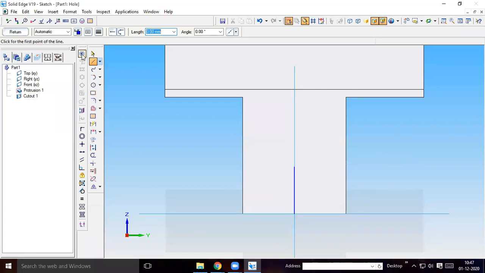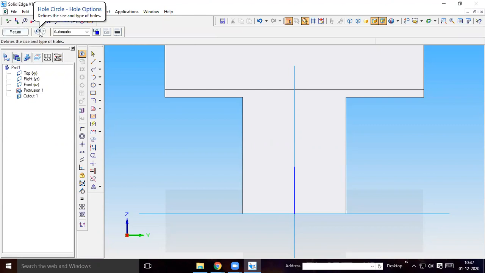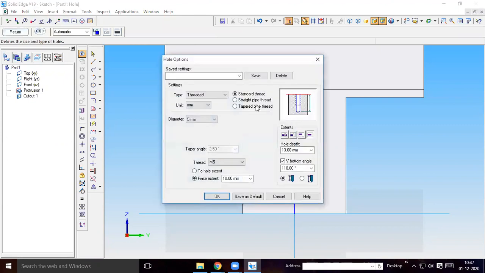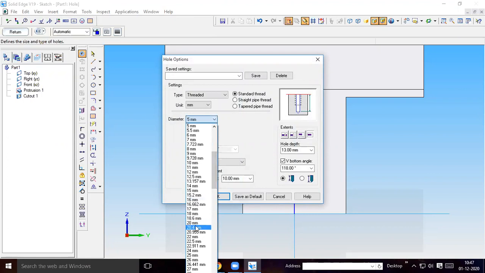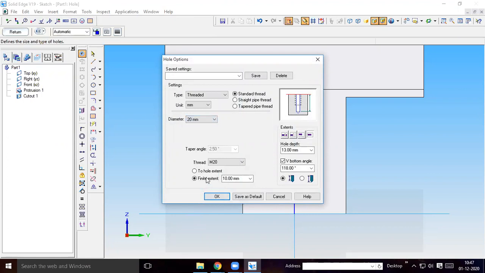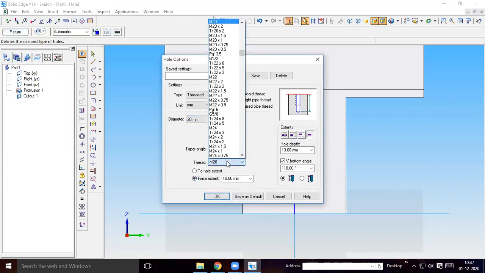First you define the hole. You have to define this hole circle. Click on this hole circle, then go to the hole option. Then define this hole. You want a threaded hole. Diameter will be 20 mm. The thread will be 20 into 2 square thread.